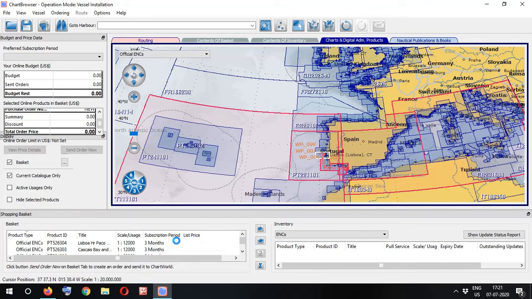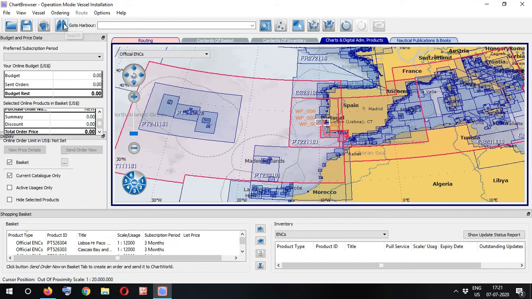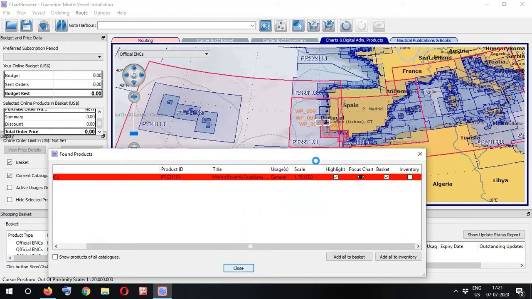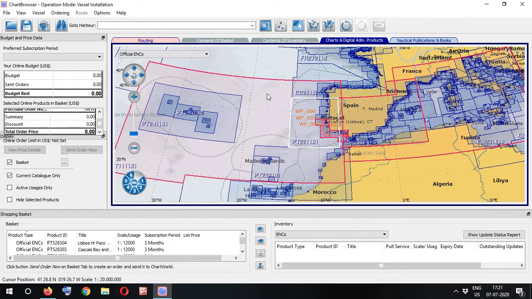Double click it, it will go back. If you want to search some ENC manually, you can just press here, the tab opens, then write PT221101. Make sure it is written official ENCs, and search. It will automatically hide the searched ENC and you can see it is coming there, it is in basket, close. So this is how you can search.